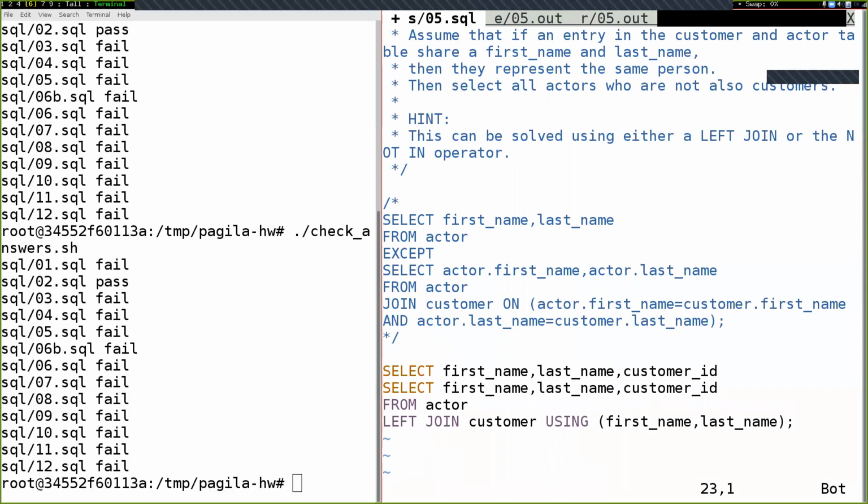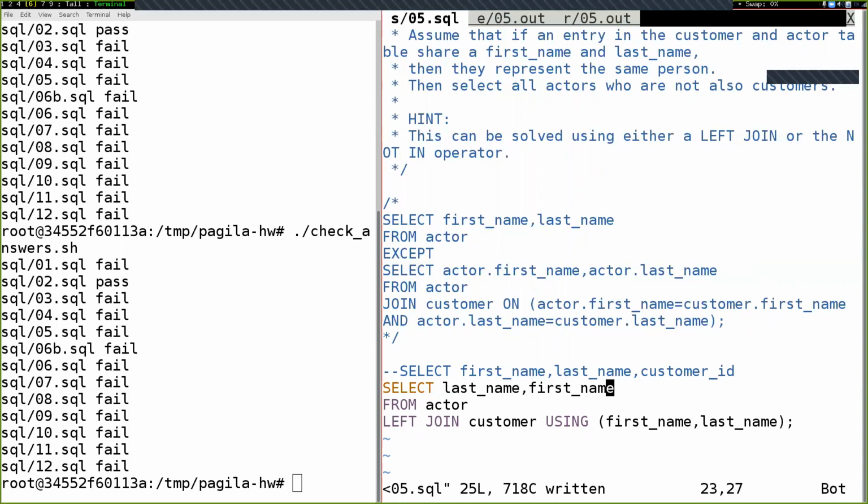yy to yank, p to paste, so we can just look at what we had before. d2w deletes the word and the comma. 2w moving over here, paste like that. Move the first name after the last name. $D, delete to the end of the line like that. And now we have the columns how we want them to be.